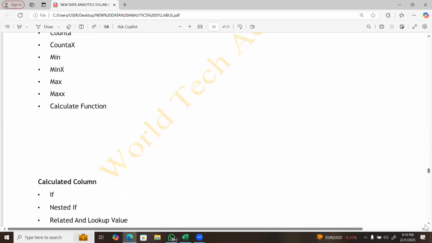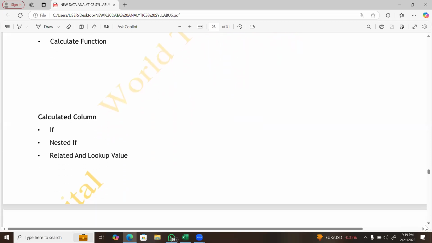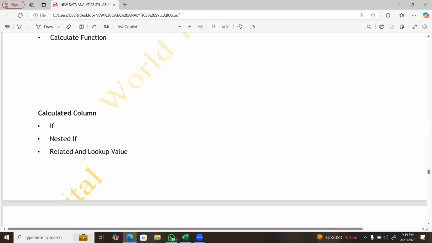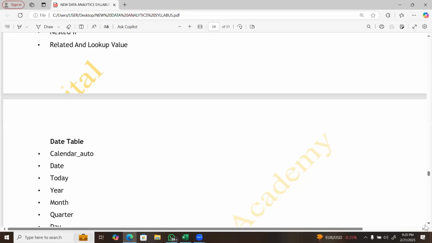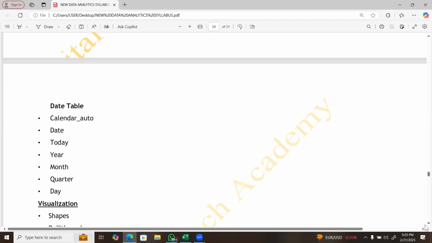Then after the measure, you are going to go into what we call the calculated column, where you are going to learn the IF, nested IF, RELATED and LOOKUP functions. Then after that, you go into the table, that is the date table, using CALENDAR, CALENDARAUTO, DATE, TODAY, YEAR, MONTH, QUARTER, DAY, right? We are going to talk about all those in the date table. You are going to spend 2 classes on that alone.